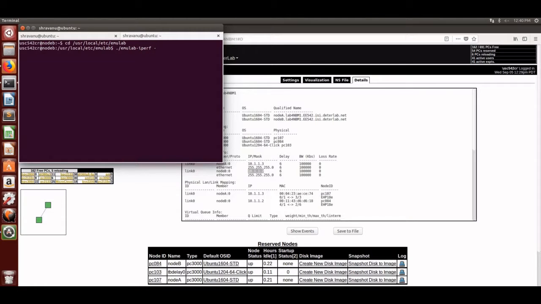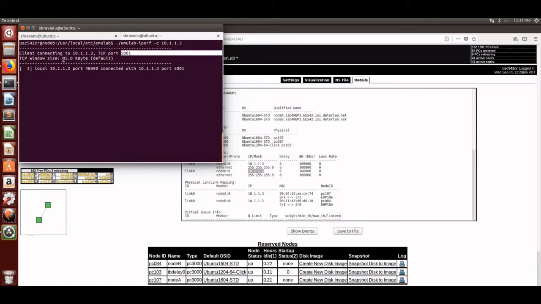So we move to node B, where it acts as a client. So the command line argument for the client is -c followed by the IP address of the server, which is 10.1.1.3. So once you run this, you can see that the client is connecting to node A, to the same port, and the default window size is 85. We wait for the report from the server, and we see that the bandwidth is around 1.65 megabits per second.